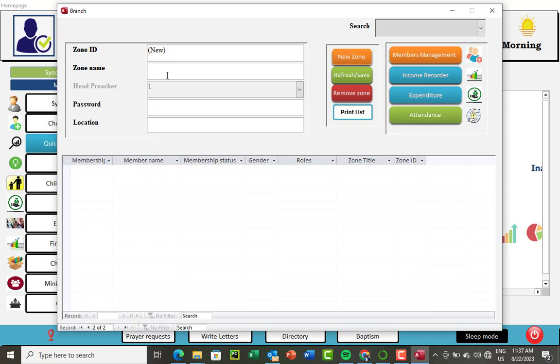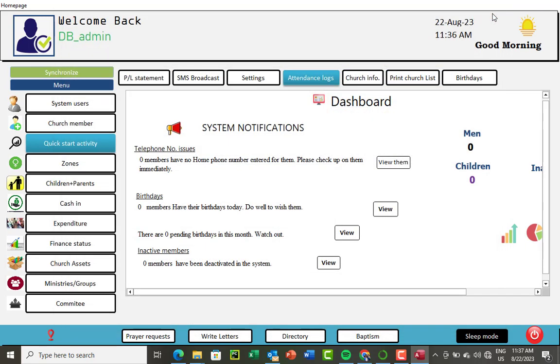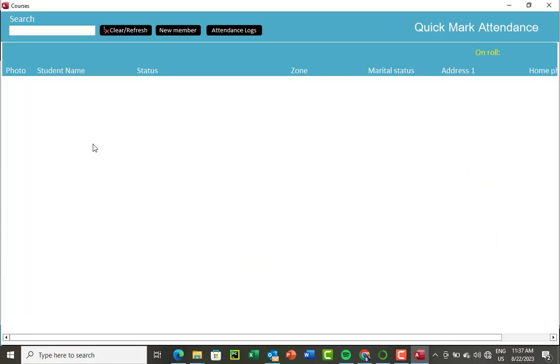So the next zone I will add is KNUST. I will just click here to save. So let's add another zone. Let's say IDSA new site. I will also click here to save. Okay, so now we actually have a couple of zones in here. I will just exit here, and now we'll go to quick start activity.